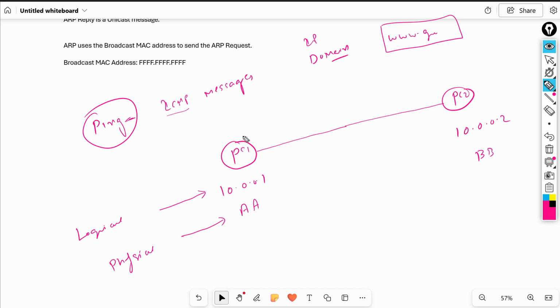What is the need of ARP? I will give one small example. For example, this is one house, this is another house, both in the same area. This is house number one, this is house number two. In house number one, the person 10.0.0.1 is living. In house number two, the person 10.0.0.2 is living. If person one wants to send some post to person two, what does person one require?